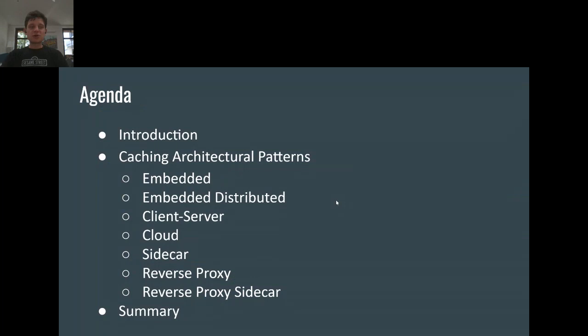Our agenda for this talk is pretty simple. There will be a short introduction about caching in general and caching in the context of microservices. And then we will walk through all caching patterns, all caching topologies that you can use in your system.